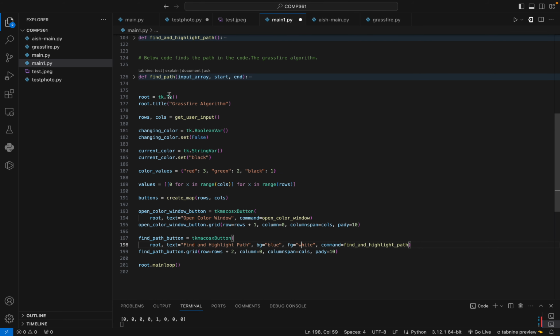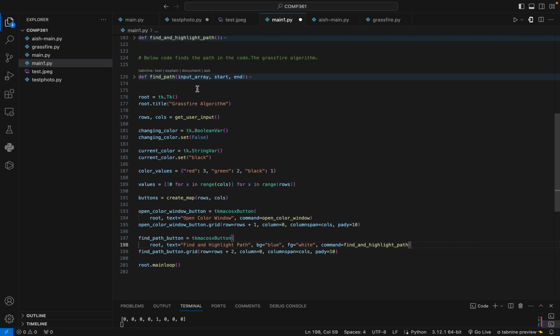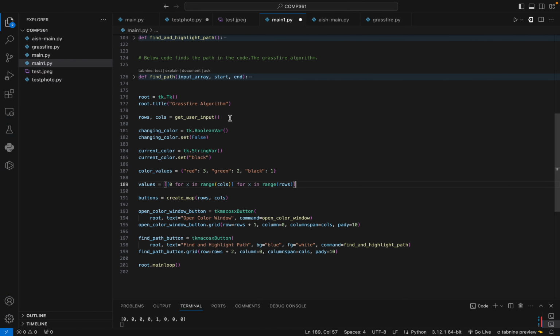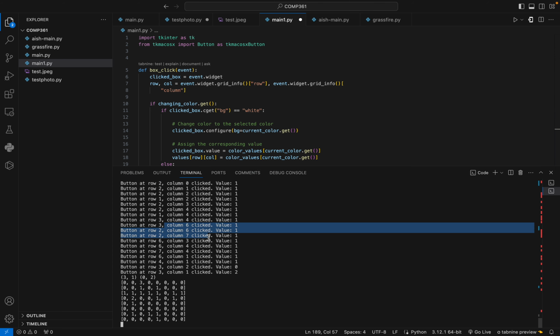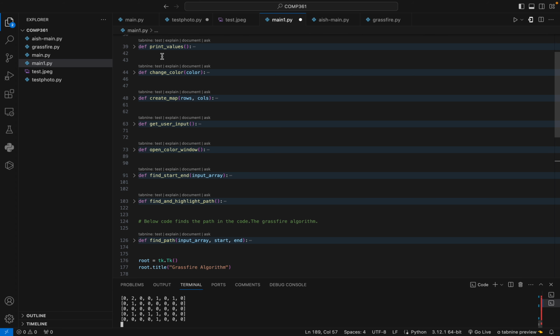Here I'm starting up the root function, which starts Tkinter and shows the window, given the name, and I have assigned different values for it. Then I'm using values to create the map, and there are different buttons for opening things like the open color window and find and highlight button. I'm using the box click event definition that shows all the values of buttons that are clicked. Then I have the print values button, which prints the map.